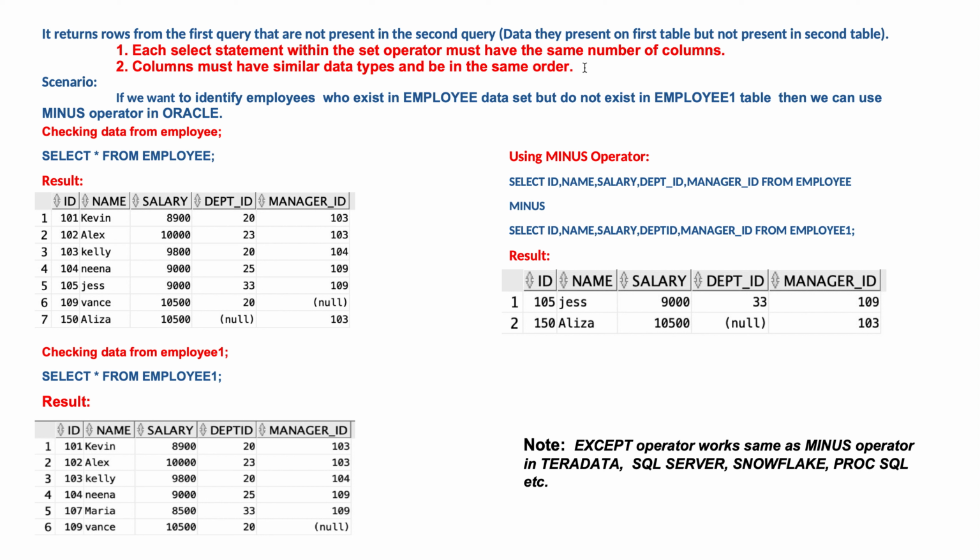We have a scenario where we have used two tables. One is employee, the other one is employee 1. We are going to identify those employees who exist only in the employee table but they do not exist in the employee 1 table. To apply such a scenario, we can use the minus or except operator. But in case of Oracle, we can use the minus operator. And in case of Teradata, SQL Server, Snowflake, and PostgreSQL, we use the except operator.